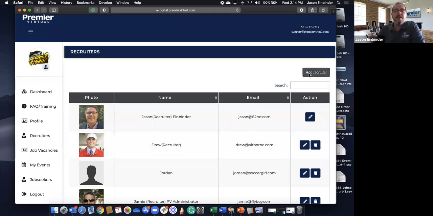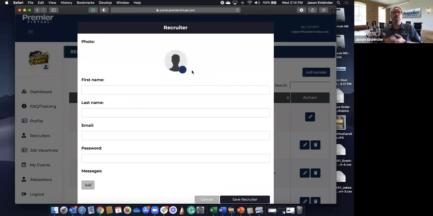So to add a recruiter, you just click add recruiter. So the primary would come in, click add recruiter, put in a first name. Last name is actually optional, that never displays to the candidate. Email address and password.